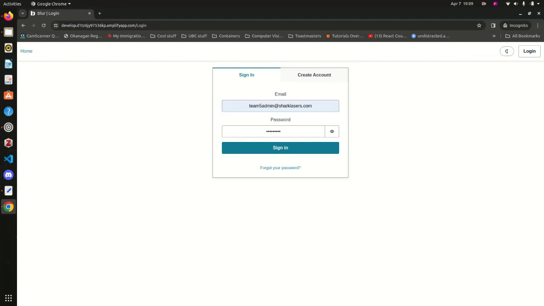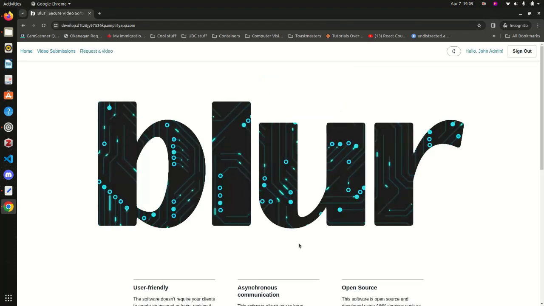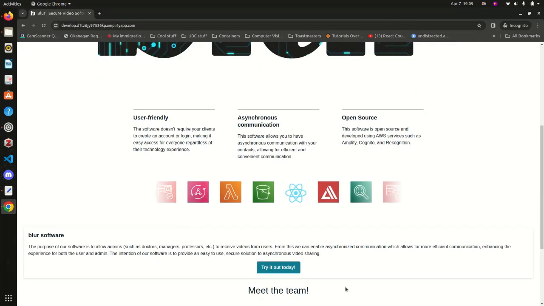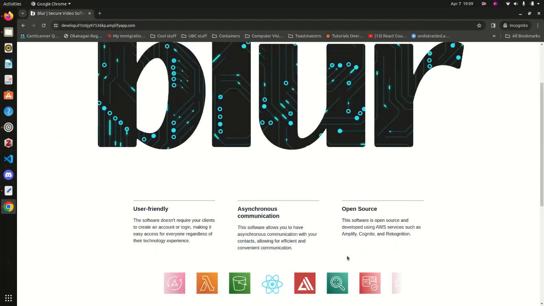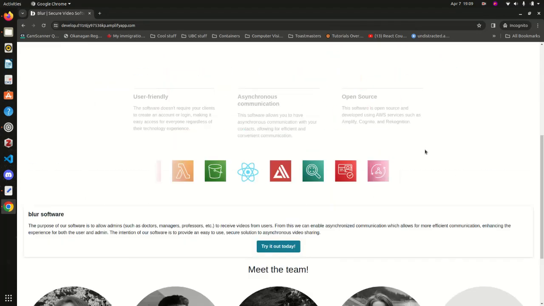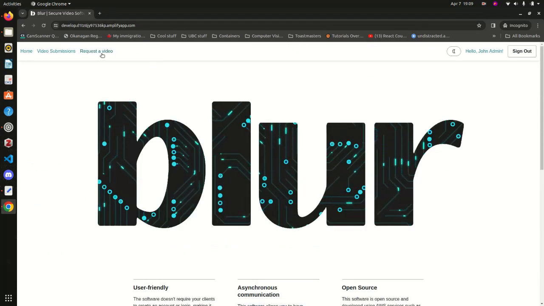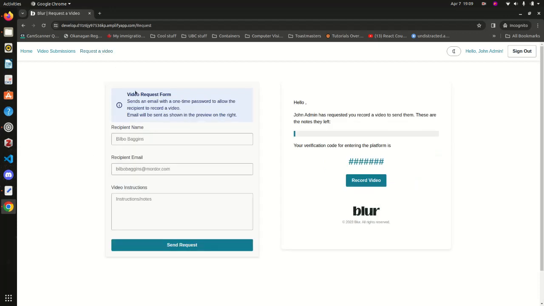Okay, now let's show the general flow that a doctor would take. So the first thing is I'm going to sign in as a doctor, and I'll be greeted to our beautiful landing page, which will essentially describe what the web page does and introduce you to our team, and after which you can request a video.